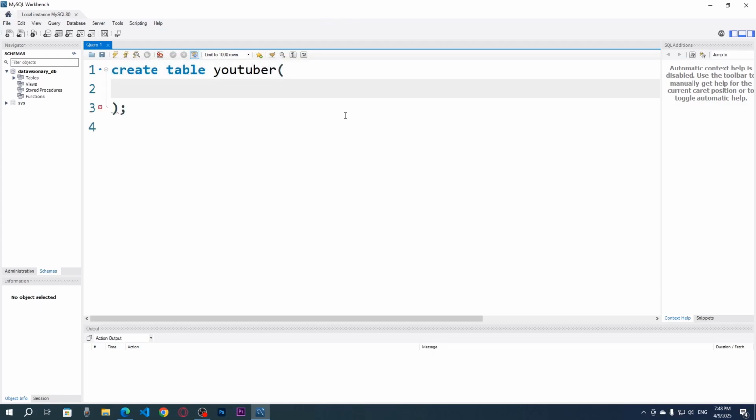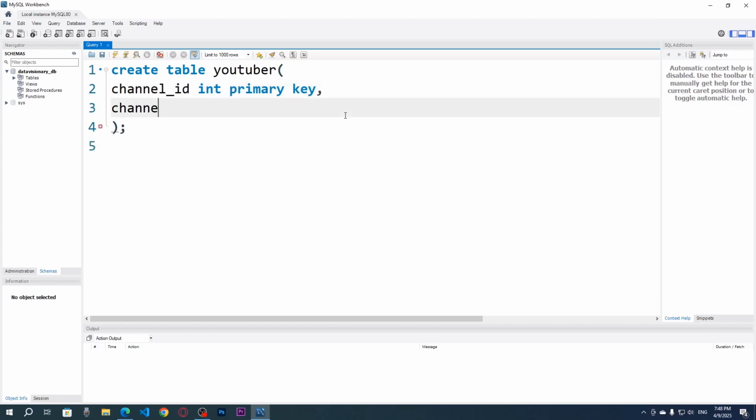I will give some column names. So first of all, channel_ID, okay, and let's say it's integer. So now if you want to use your column as primary key, what you have to do, you just have to say here PRIMARY KEY, let's say channel_name VARCHAR(255), and that's it.